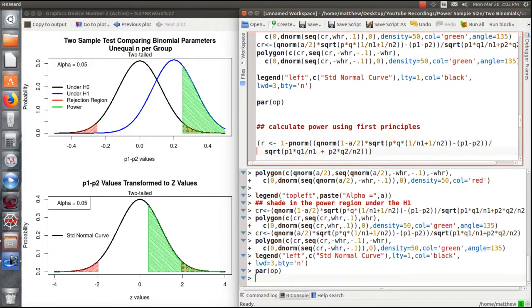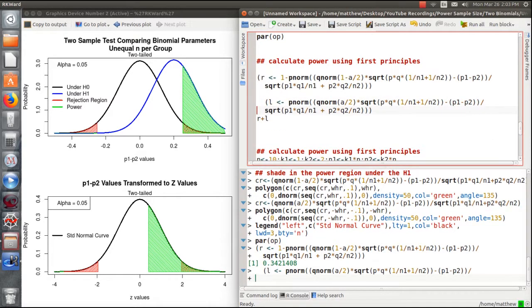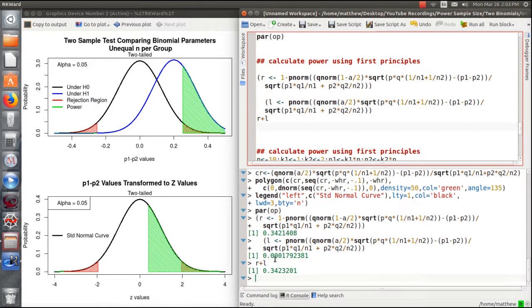So now let's calculate power. So the R stands for the right, and then there'll be an L in a second, which stands for the left tail. So to calculate the right tail, we want it from this cut point. pnorm is the cumulative distribution function, and so that's that. And the left tail is done the same, and we add them, the right tail and the left tail. So we have a power of 34%, and that's with a sample size of 25 and 35.